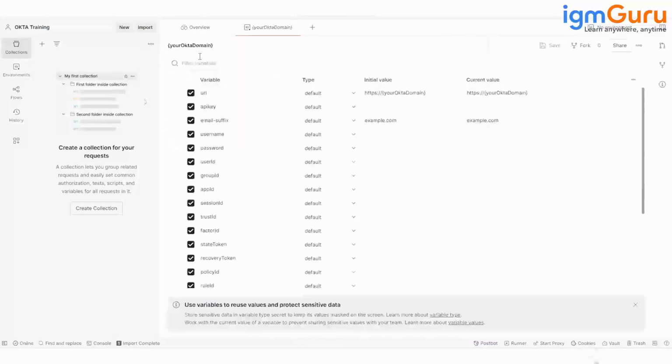So for example, if you see here, your Okta domain, I can modify it to our organization's name. For example, I can change it to Wipro Prod, something like that. So basically, if you click this download button, you will see the details here. Here you need to update two details. One, your organization's URL. Initial value you need to update.